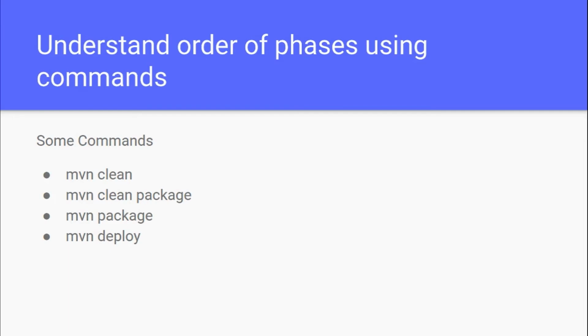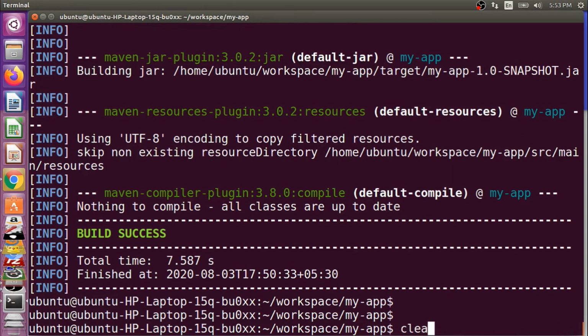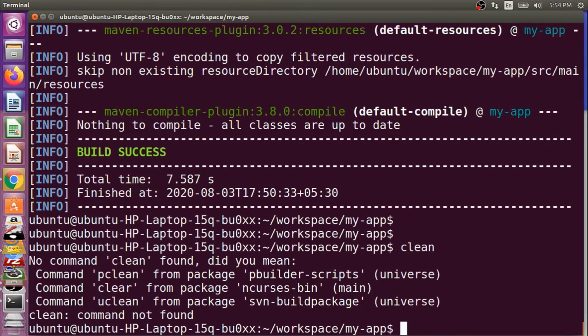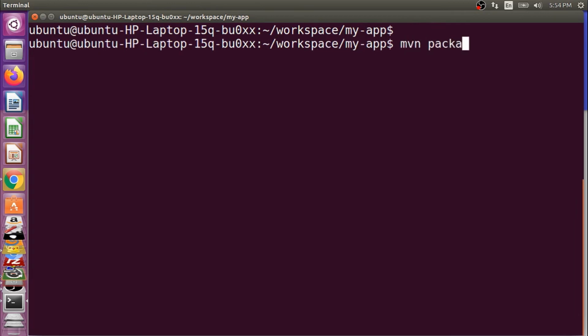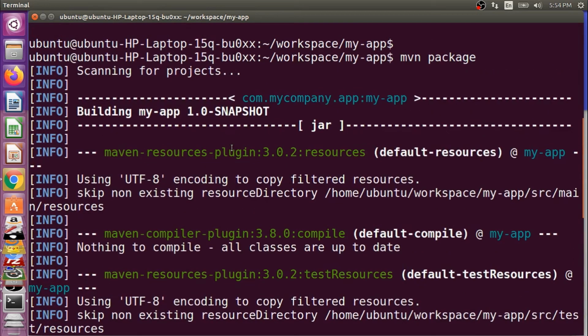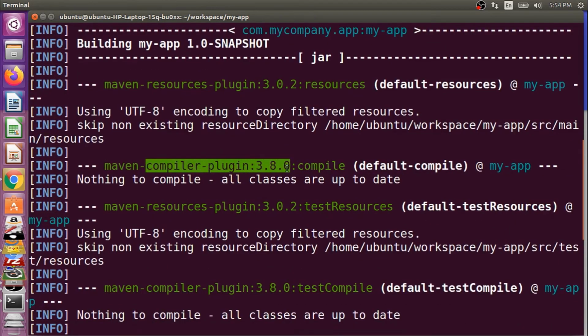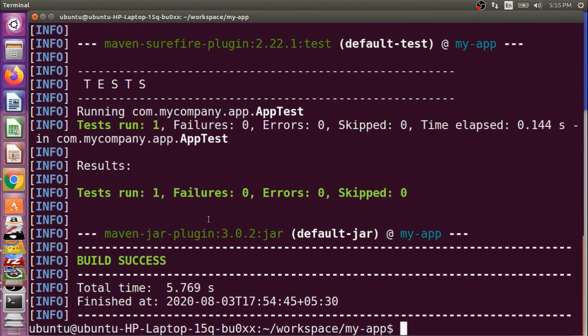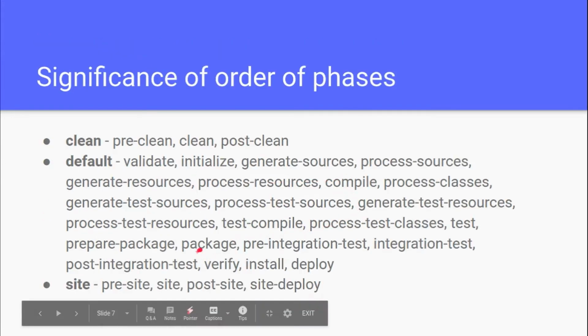Let's go to the terminal again. Let me clear it. Now let's try only package. Let's see the logs and find out what Maven is doing. First, Maven is compiling and then packaging. We can see that Maven is following the same order that we saw here. First Maven compiled, then packaged.